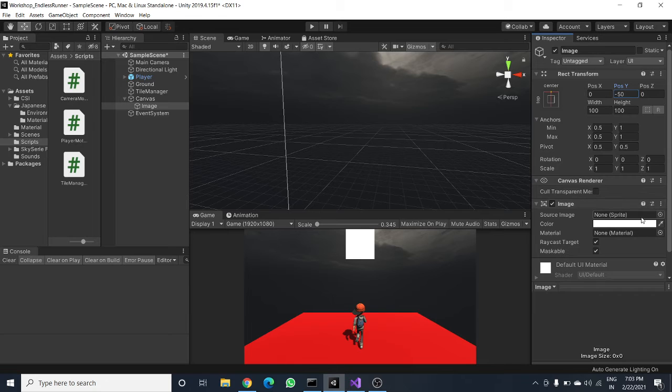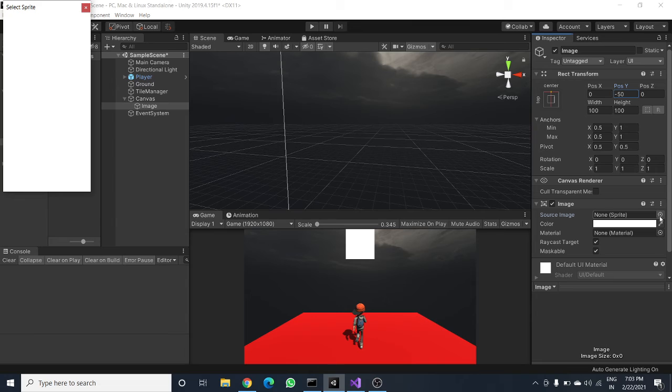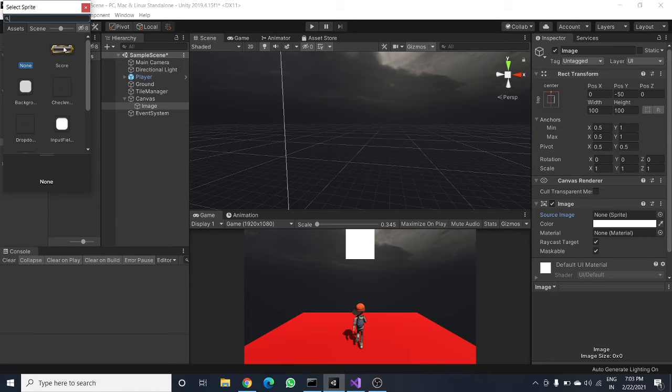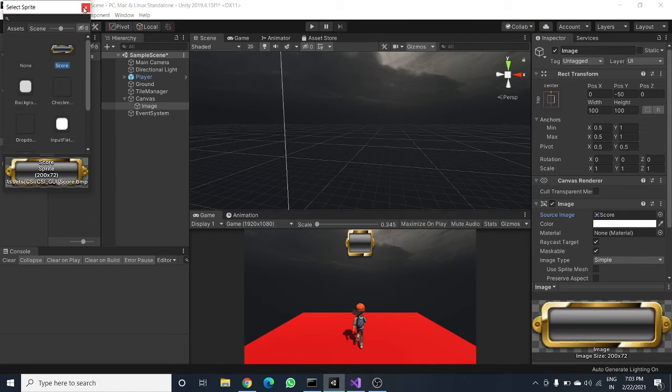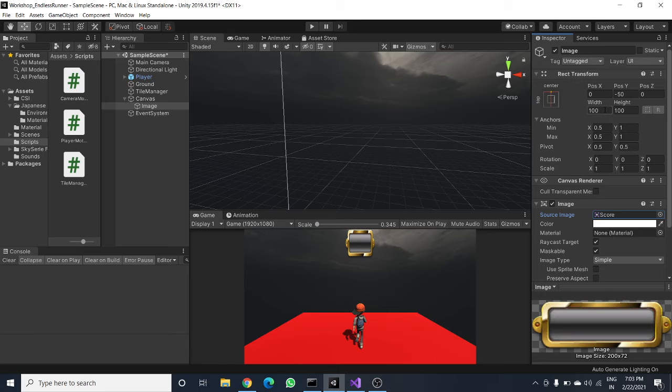Now I want to add an image over this. Hit on this particular icon and choose this one, score. I want to make the width 250, and decrease the height a little bit. Okay, now it looks much better. I will name it Score Panel.